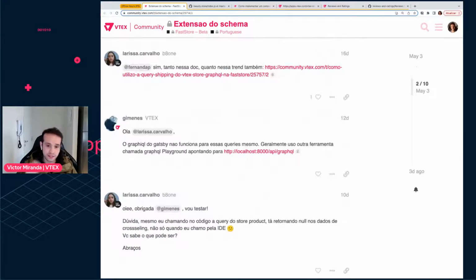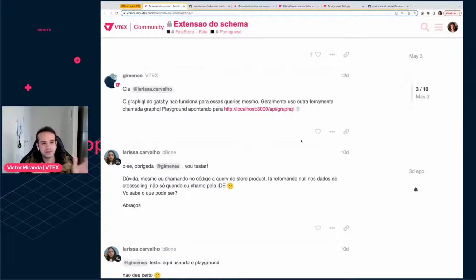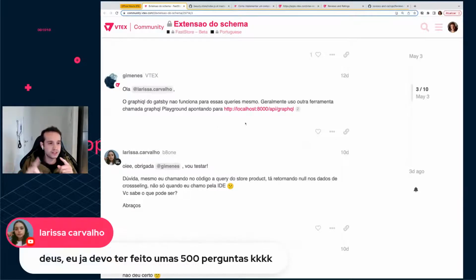Then Jimenez suggested that queries that are run on top of Gatsby, that actually come from Gatsby, will not work on GraphiQL right now. So you should probably use a different IDE and just point that IDE to this URL/API. GraphQL Playground was the one that he cited here.